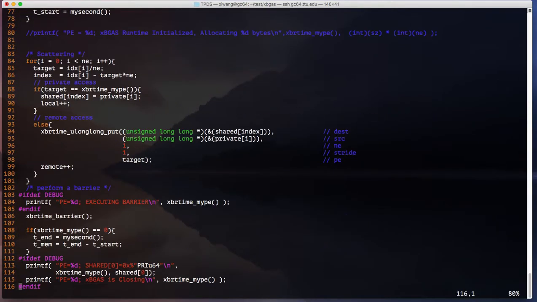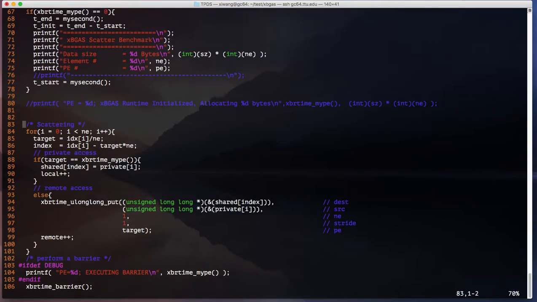Inside the scattering procedure, what it does first is get the target, meaning which thread you would like to access. It uses the index divided by NE, the number of elements. Suppose the total size is 5K and the number of elements is 1K. If you divide 5K by 1K, you get 5, so the target thread address will be 5.